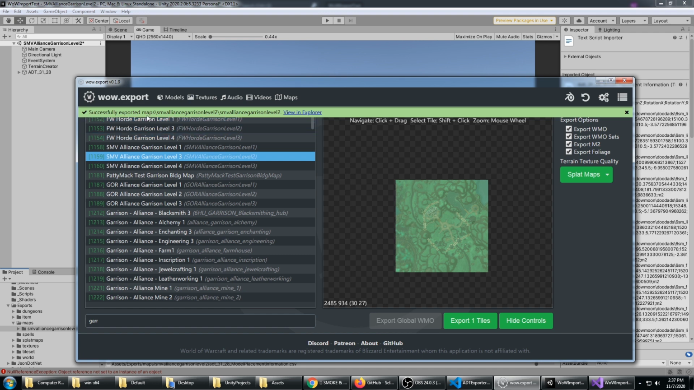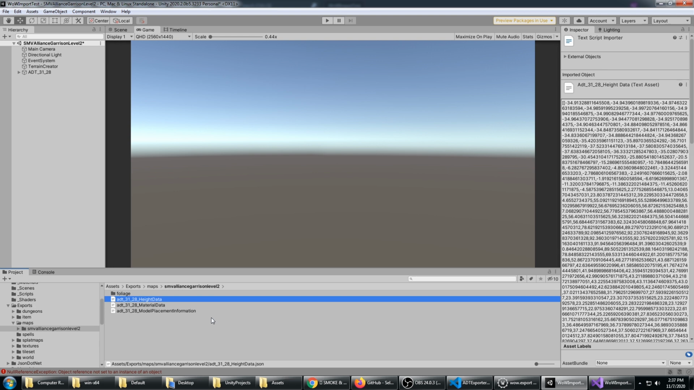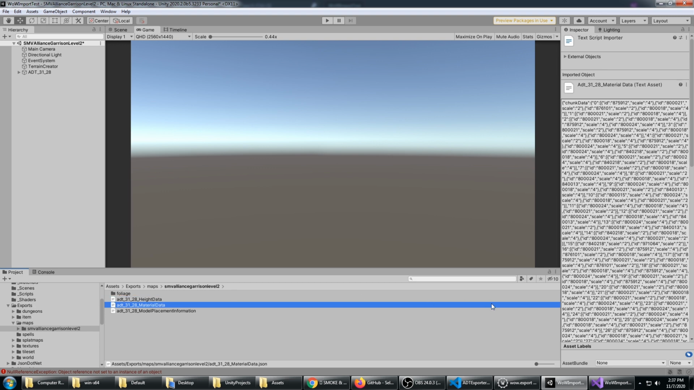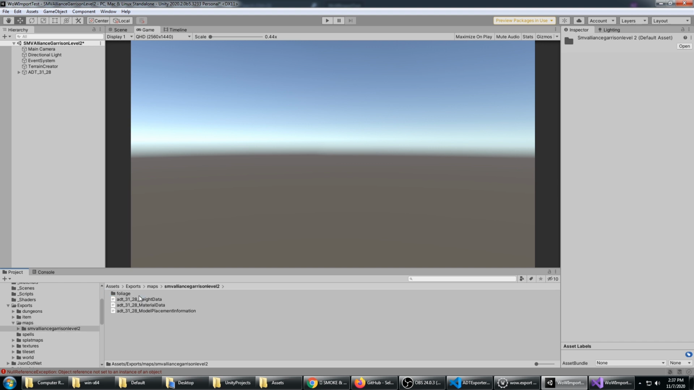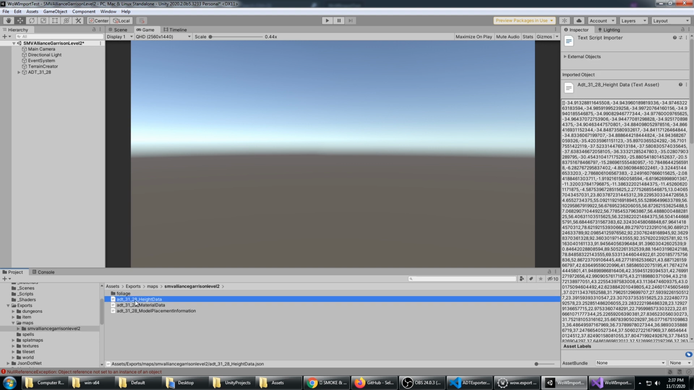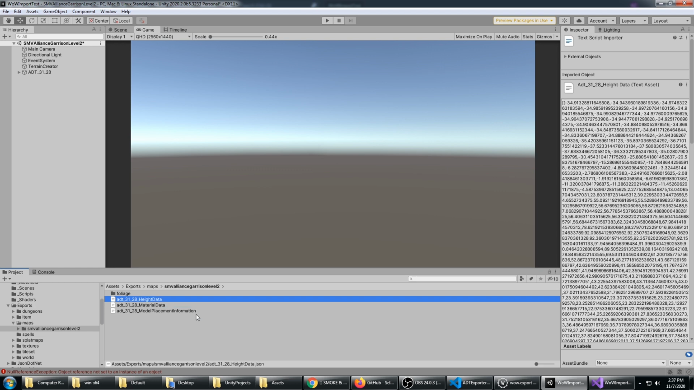Okay, successfully exported, and if we go back, we'll see that now the 3 files are there. Again, this rarely happens. I've exported 30 chunks at once, and on one of the chunks it was missing these 2 files. So every now and then it happens, and if you're having an error importing, make sure that under your maps and your chunk folder, each one of the ADTs, for example 3128 here, has all 3 files: the model placement information, the material data, and the height data.